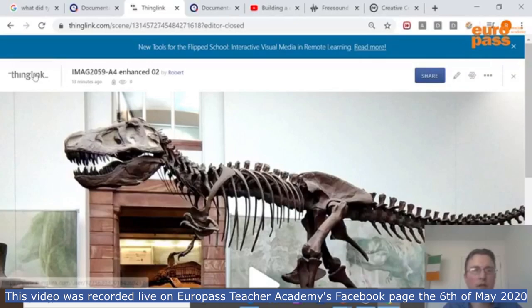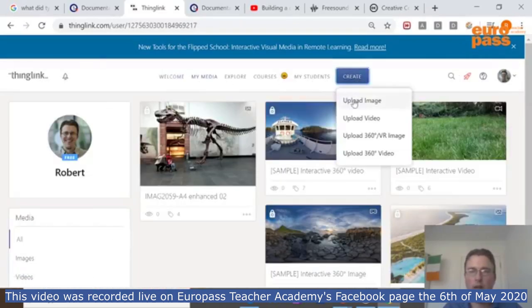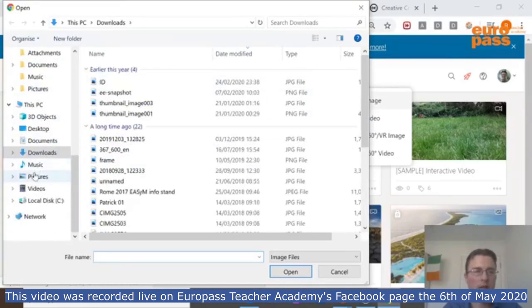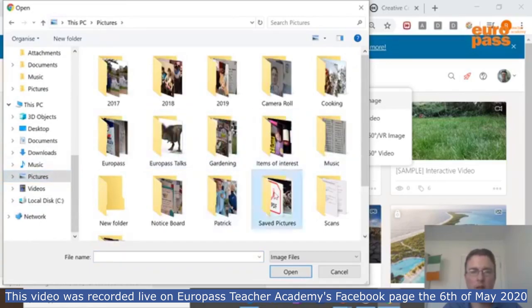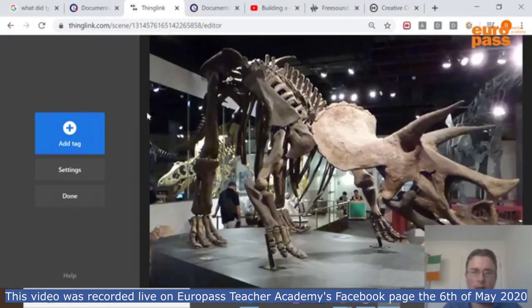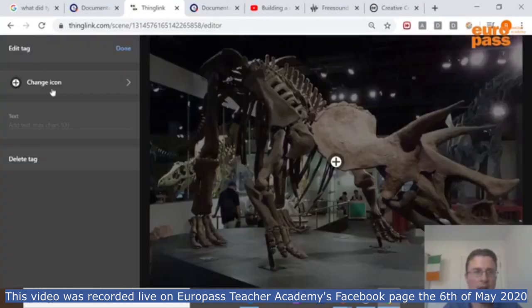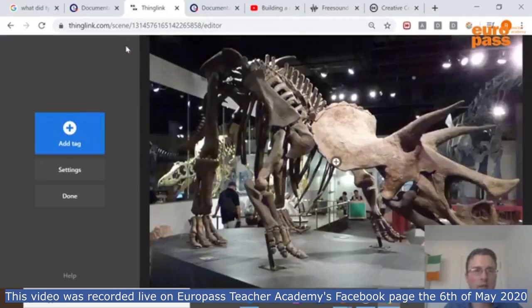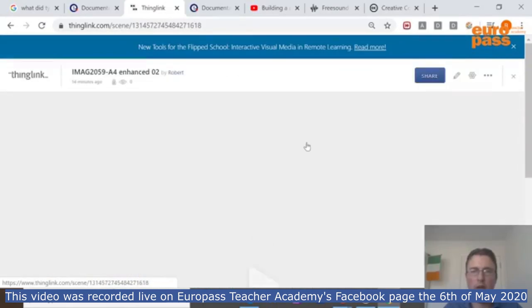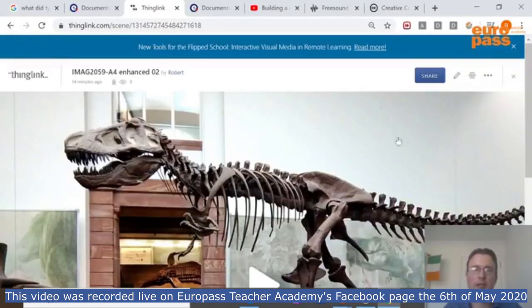And now I'm just going to go back and add another image. Let's see. Oh yeah, this one. Okay, so I could add more tags here. Let's add one tag. Triceratops. Okay, done. Okay, I'm going out of here now. And I go back to my original one. I go here. If I want to edit it again, I just click here on this edit button.